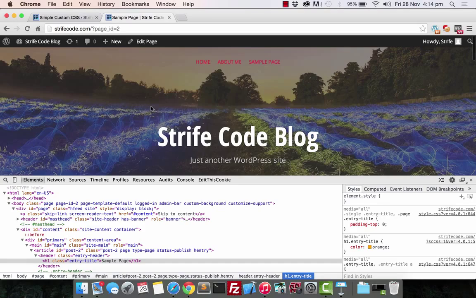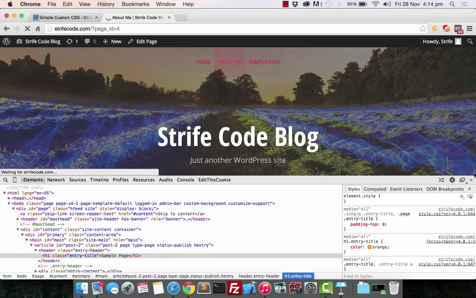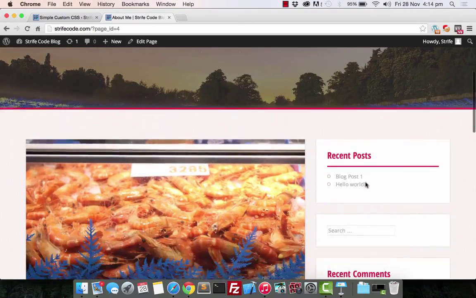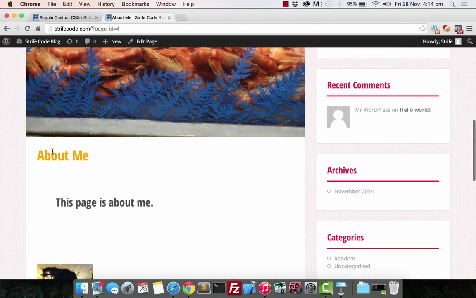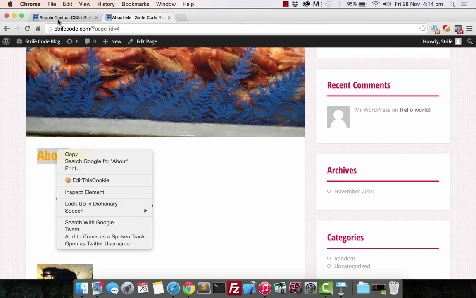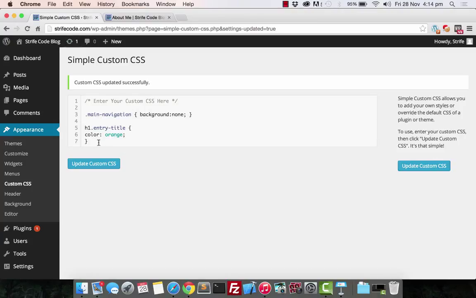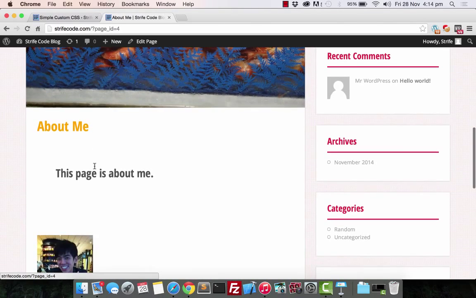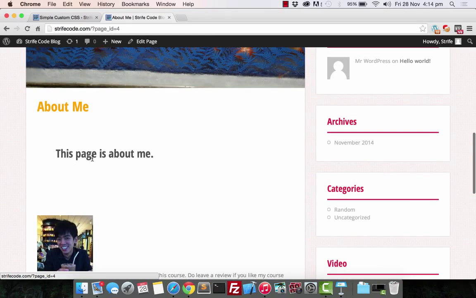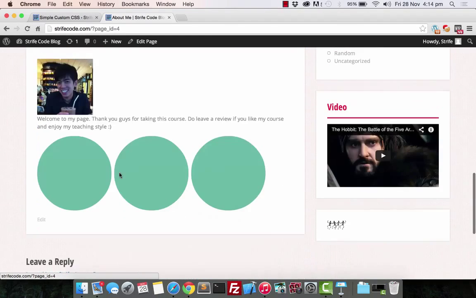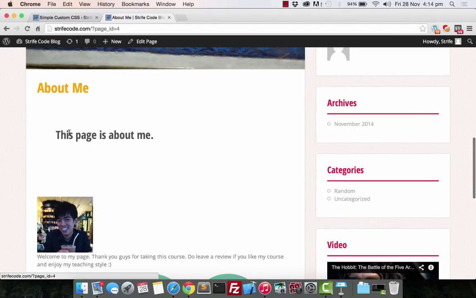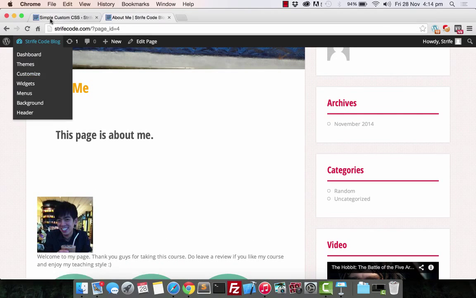But what happens here is that if you go to the About Me page, the title here has become orange. That's why I say you need to be careful when you use the global CSS style sheet to make changes to your website. This is why sometimes inline style and inline CSS can be quite useful, because you only change the style of the current page that you entered the codes in.